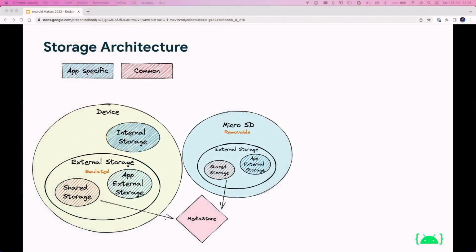And everything within the shared storage is indexed by MediaStore. MediaStore is this kind of database that indexes all the files that makes it easier for you to be able to access them. So whenever you want to get all the images from a device, rather than going through each folder and trying to find all the images, you'll just use MediaStore to make it much faster for you.